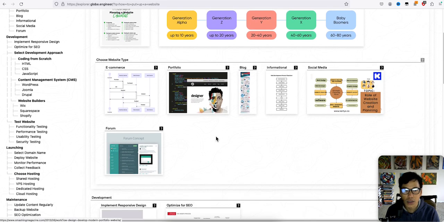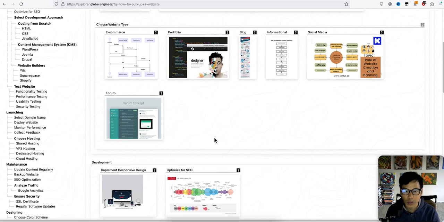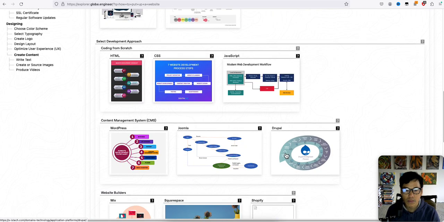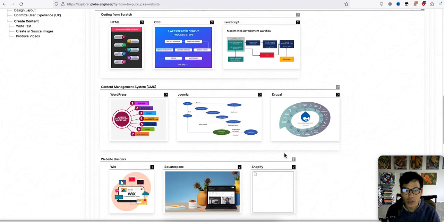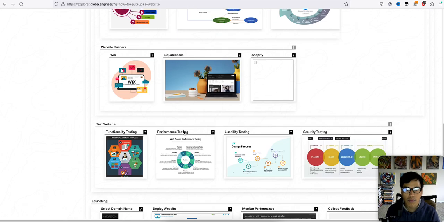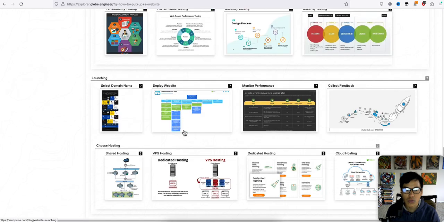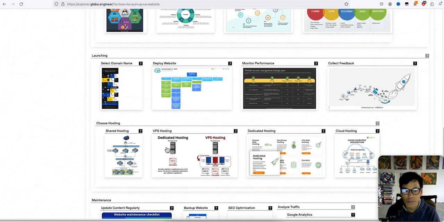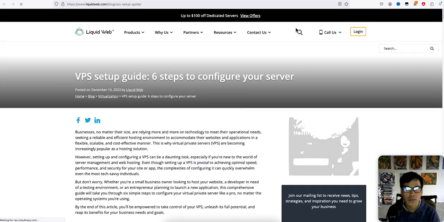I don't know what else he's got. It's pretty cool. I really love this website because I'd rather learn something visually than just reading through. And if you want to learn more about certain topics when it comes to putting up a website, like HTML, you know, coding and stuff, I have it right here. Also, like picking your hosting, either you want to do shared hosting, VPS hosting, dedicated hosting, cloud hosting. Let's check out the VPS hosting.